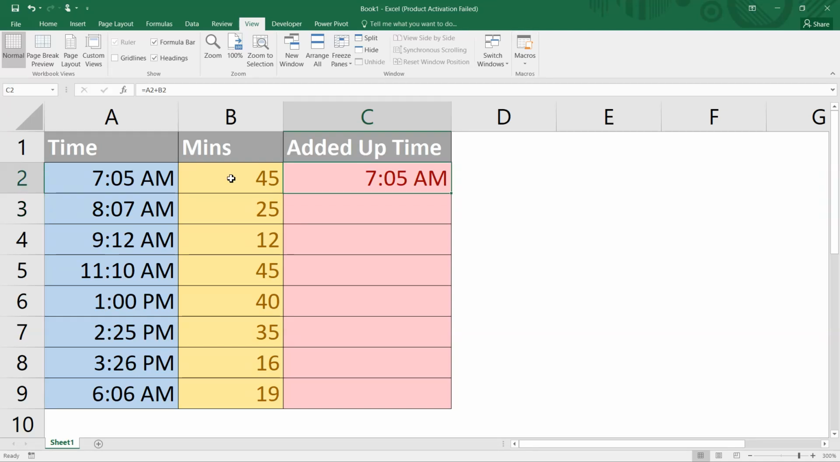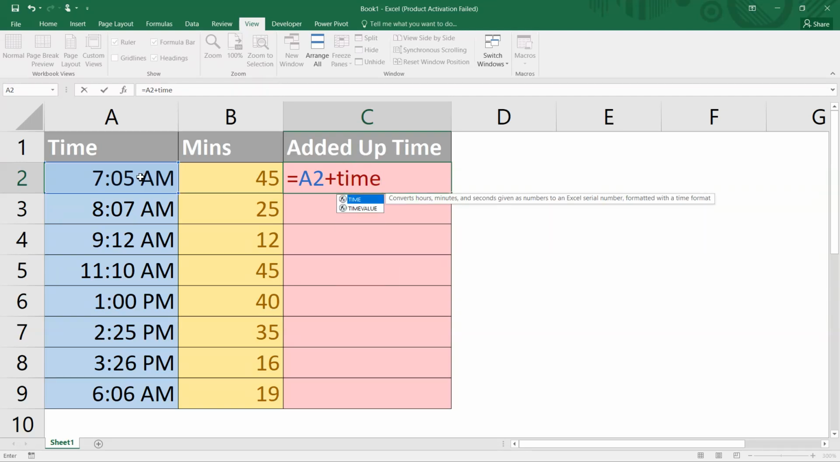So all you need to do is select the cell where the time is given, and we want to add this 45 minutes. It is to be added using an inbuilt function in Excel, which is TIME. And this takes three parameters: hour, minutes and second. As you can see, in my problem set scenario there is no hour in it.